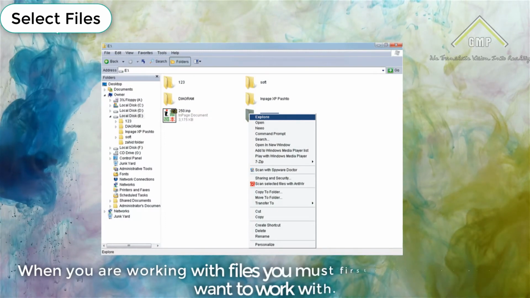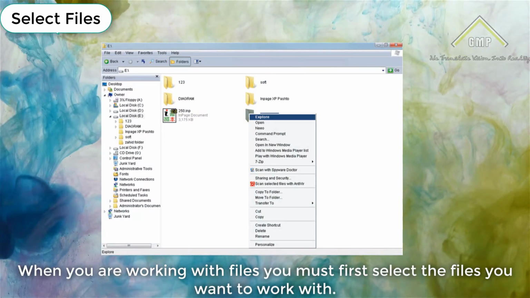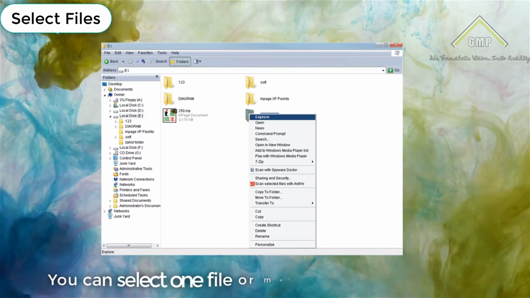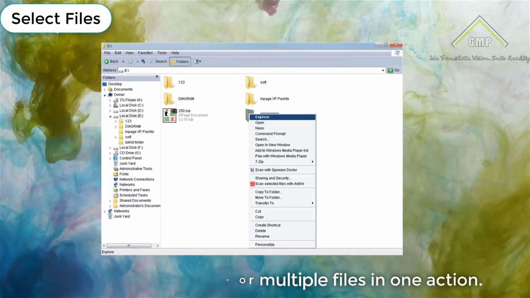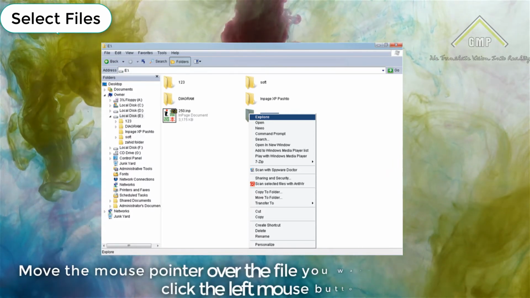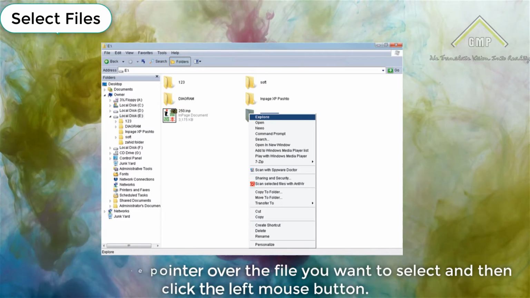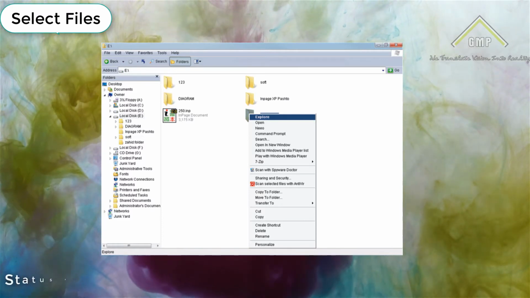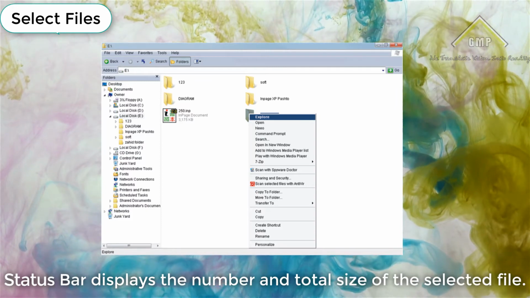Select files. When you are working with files, you must first select the files you want to work with. You can select one file or multiple files in one action. Move the mouse pointer over the file you want to select and then click the left mouse button. The file is highlighted. The status bar displays the number and total size of the selected file.